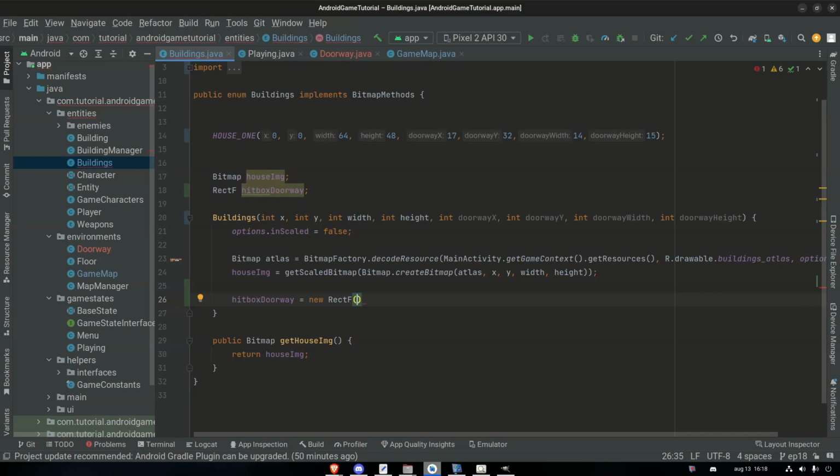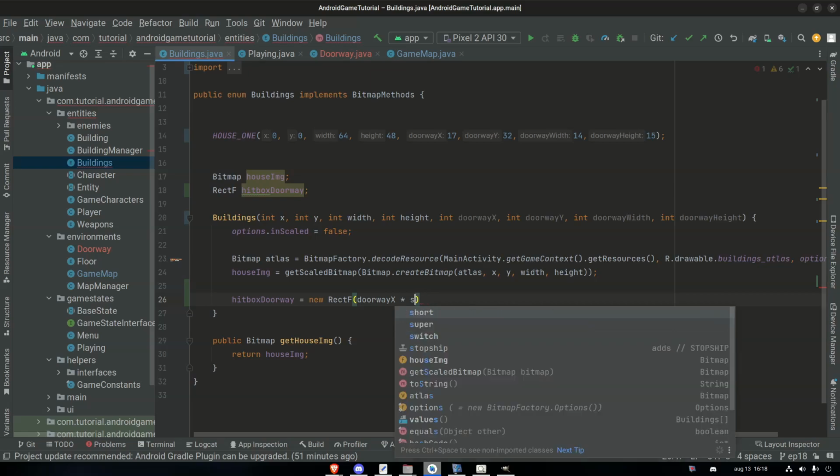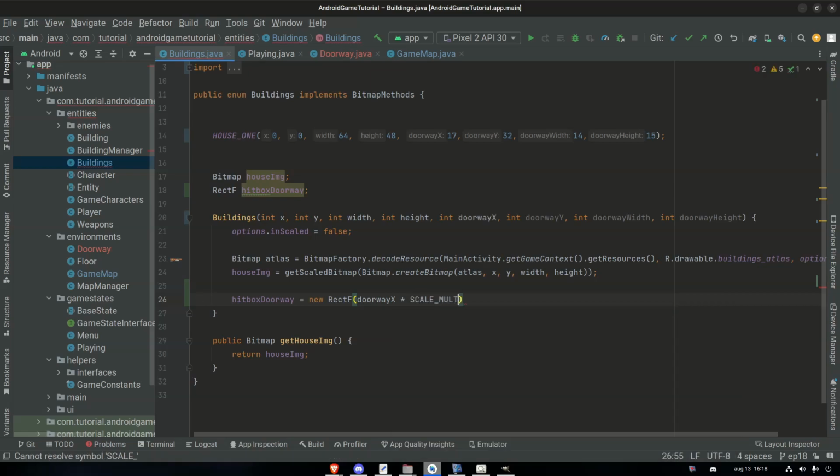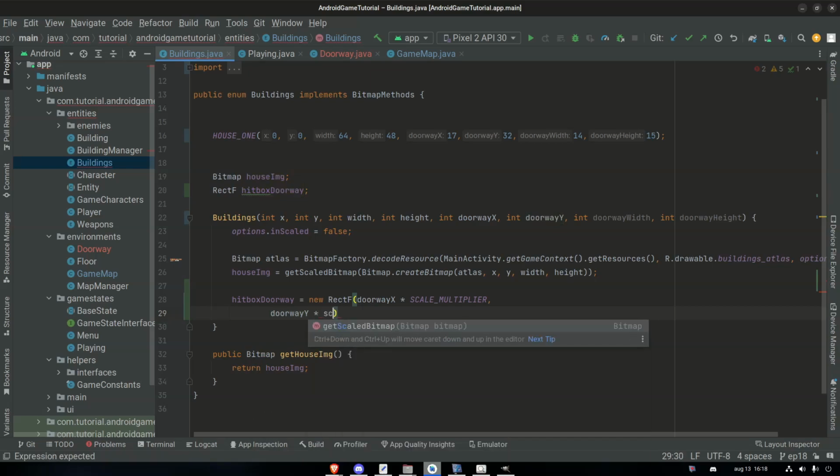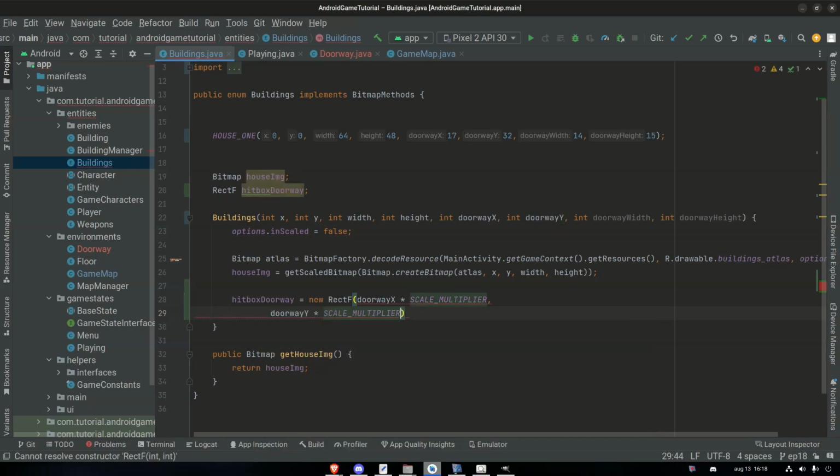And the position is going to have to be multiplied with the scale, because right now these values are not scaled up. Then we scale it up here when we create the actual image, so the hitbox needs to be scaled up as well. So all we have to do is to place these new values into this rectangle and also multiply it. So doorway x times scale multiplier, I think it's called, yes. We can enter here, doorway y times scale multiplier.